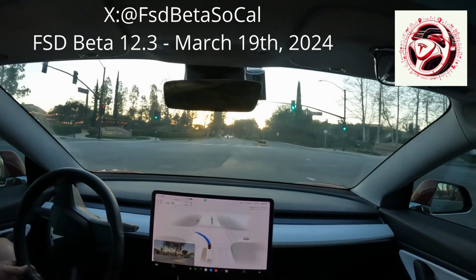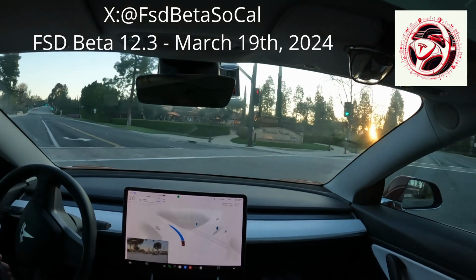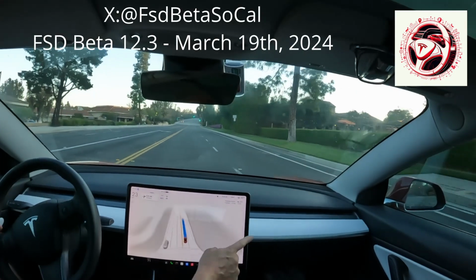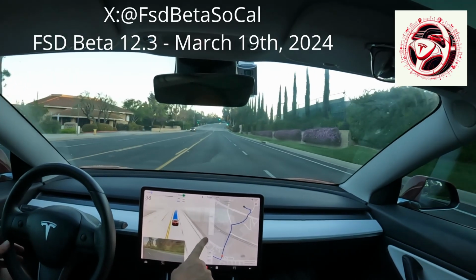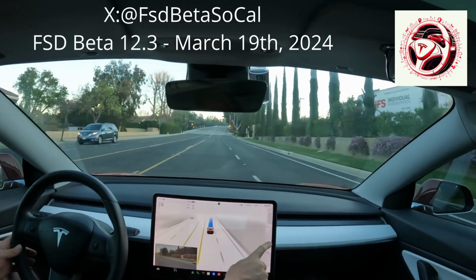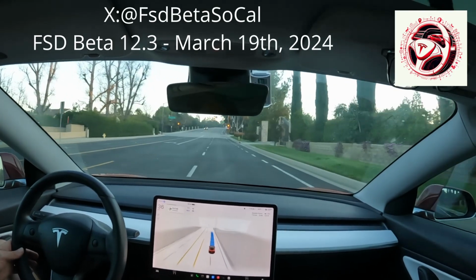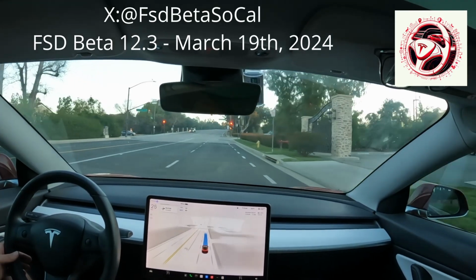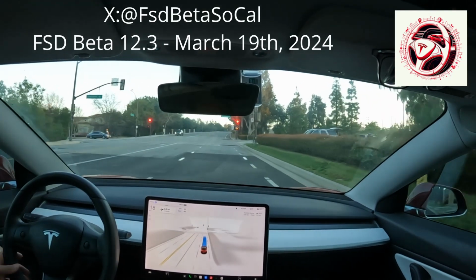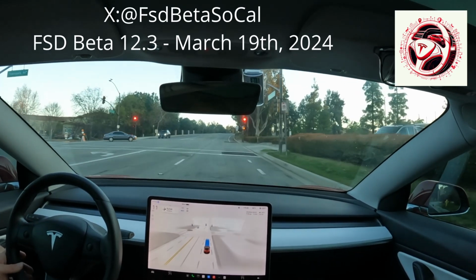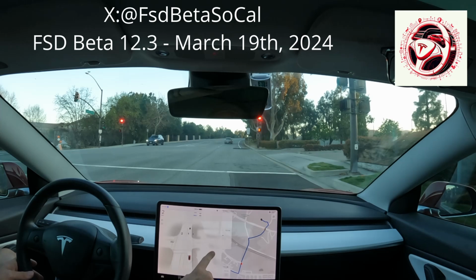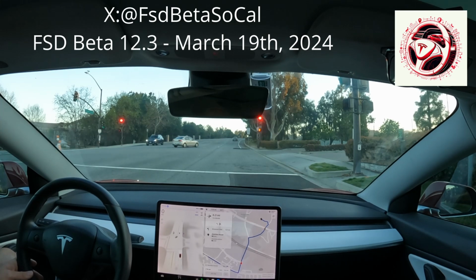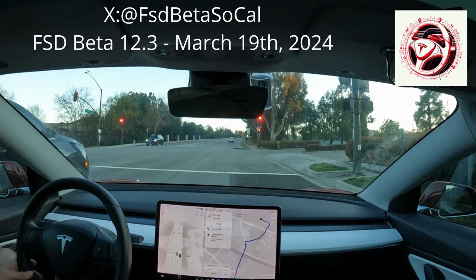All right, nice boost off the green light, and we're going to be going straight for a little bit. So we're getting into, it's fine, I would call it a non-ideal lane. It's not going to cause any problems, but this is basically the lane that people get in to go right to exit onto the freeway. So FSD will have to move back over.